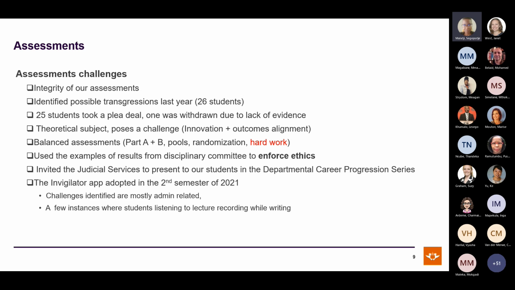Just to give an example, in the second semester of last year alone, we picked up 26 possible transgressions while we were marking the students. These were cases where, when you're marking, you can see that the paper you're marking, you've seen it somewhere. Through further checking, we managed to identify 26 students. We submitted those to the judicial services. Out of that, 25 students took a plea deal. We withdrew one of the cases due to lack of evidence.